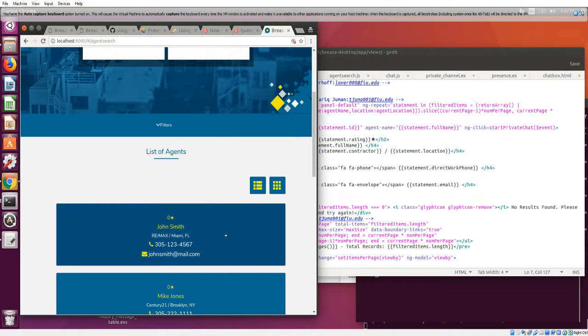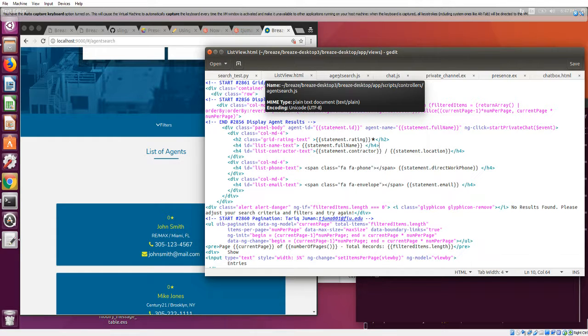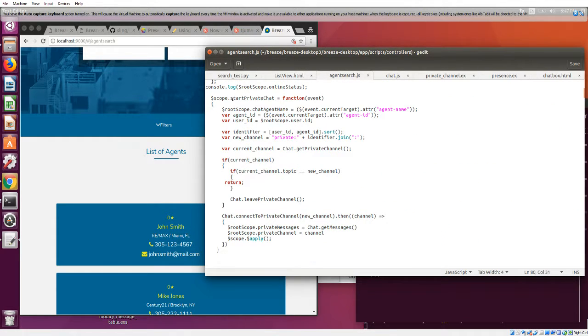Once the user has clicked on this agent button right here, it will start the private chat event of the ng-click, and it will lead to the agent search controller, which will call the start private chat of the click event. It will get the agent ID from the button and the user ID which is currently logged in, and plug them into the new channel variable, which is used to initialize the private channel joining the agent ID and the user ID.